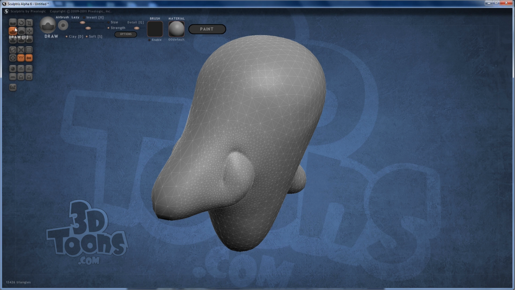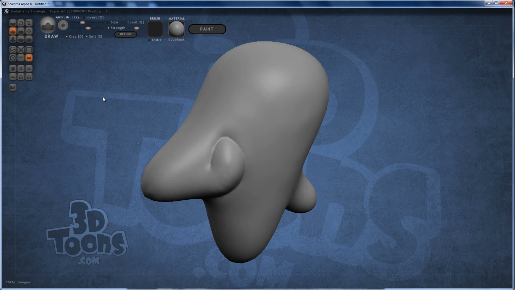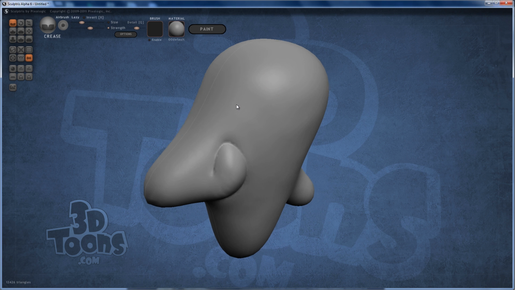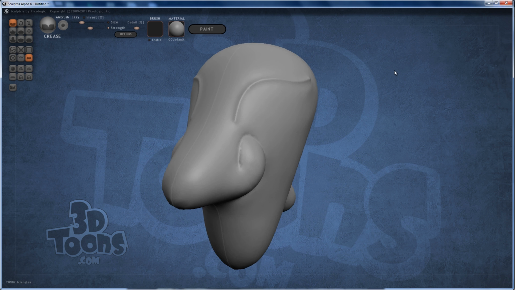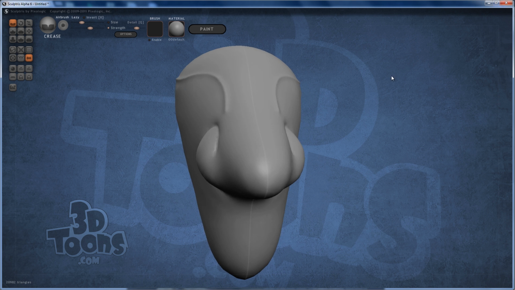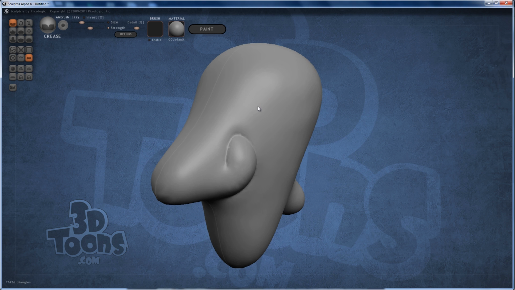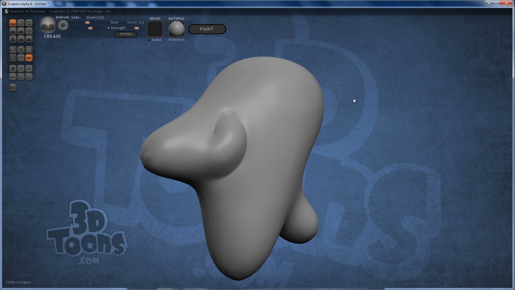Let's see, let's go through these. So you've seen crease. There's also an inverse way of using crease. If you hold down Alt, it will do the inverse, so it'll make it come out instead of go in. Okay, so you can just try all different ways of using that. I use it all the time.